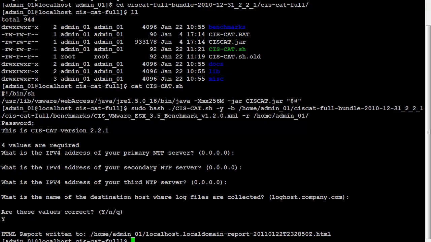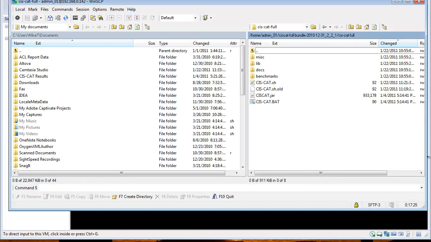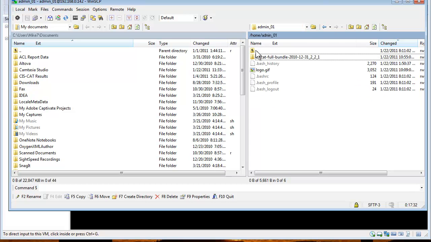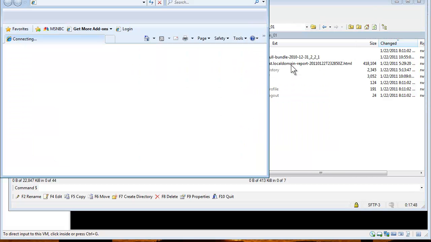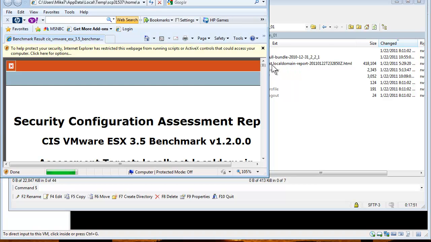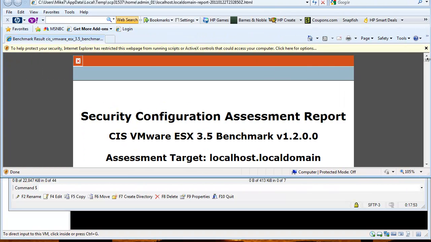Now we can go to WinSCP, and if we go up a directory and up to the admin01's core directory and refresh that, we see we have a local host, local domain report. If we right click on that in WinSCP and click open, it will fire up the browser that's local on our desktop, and it will display the report.